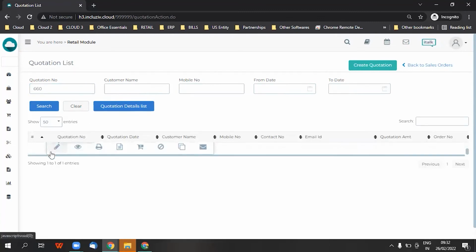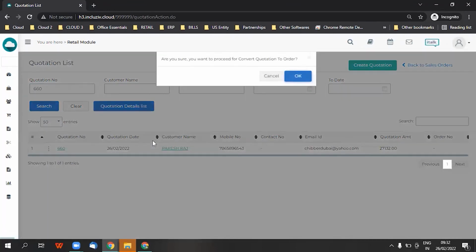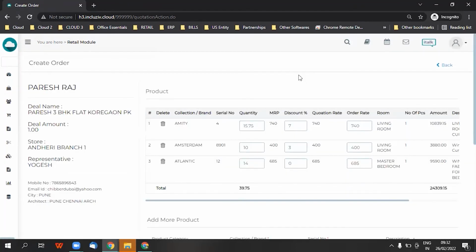Now, inside the quotation, again, I get the same list of facilities. I am just converting this to a sales order. So I'm just taking this quotation and converting it to a sales order, assuming that there has been an approval from the customer. So now all the changes that I had made at the quotation get auto-populated out here. If you want to make any changes to the quantity or to the rates or to the discounts, you can do it at the quotation level.